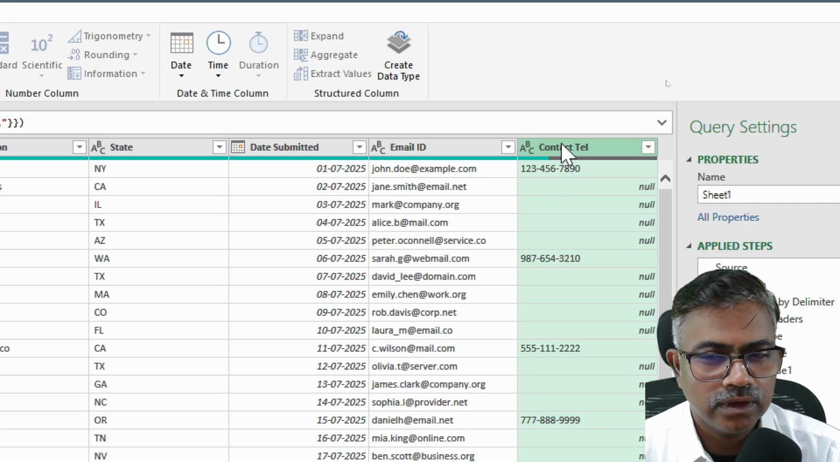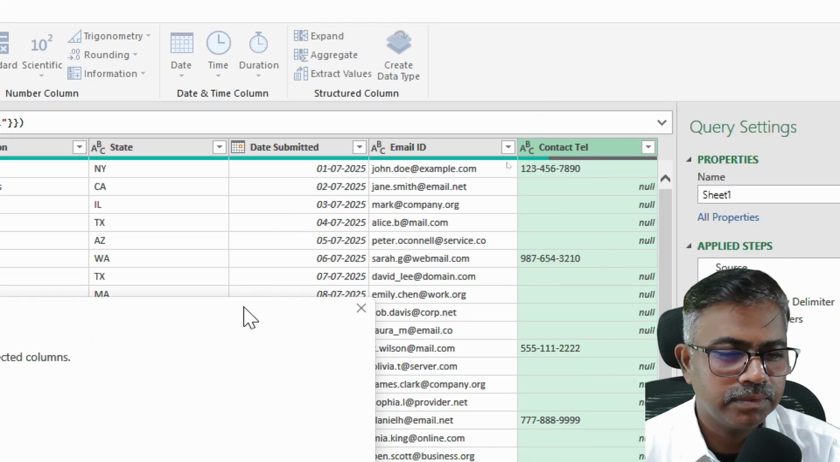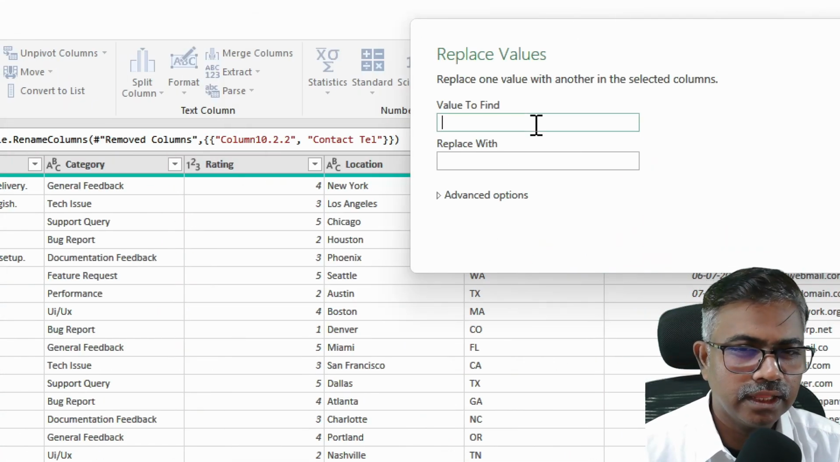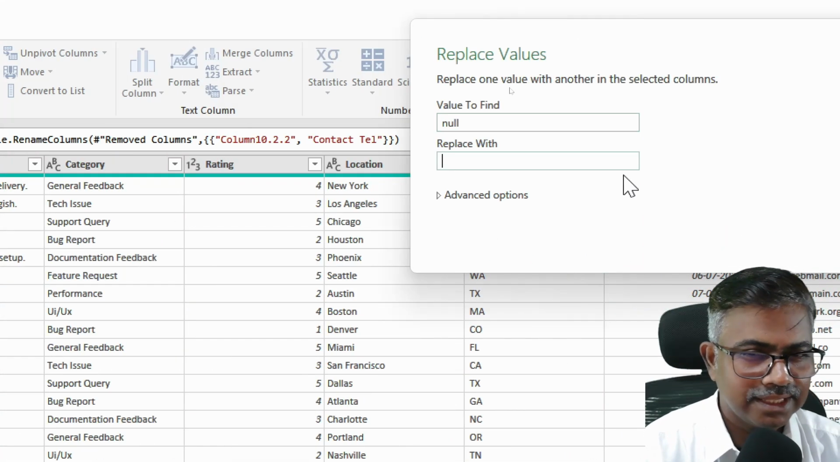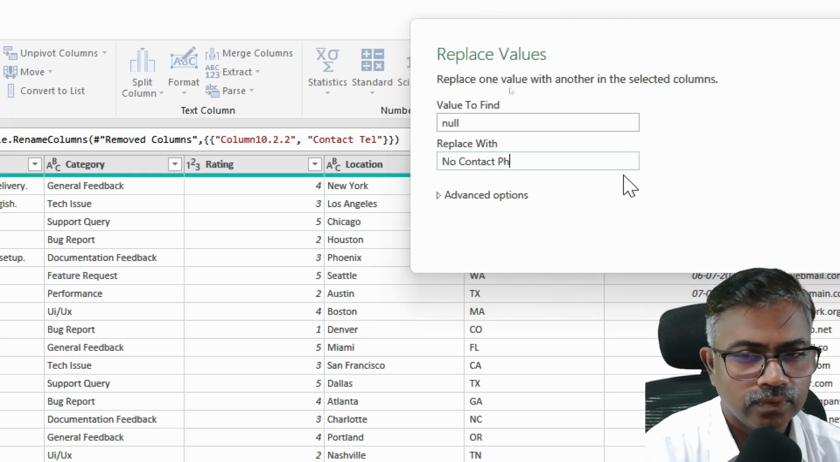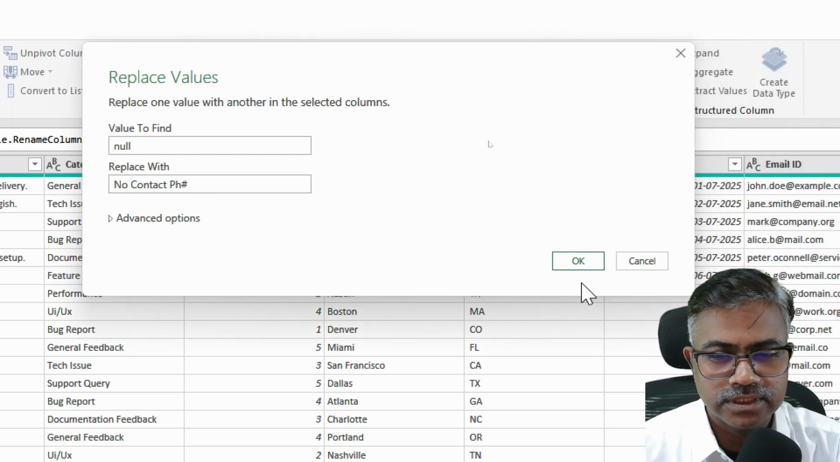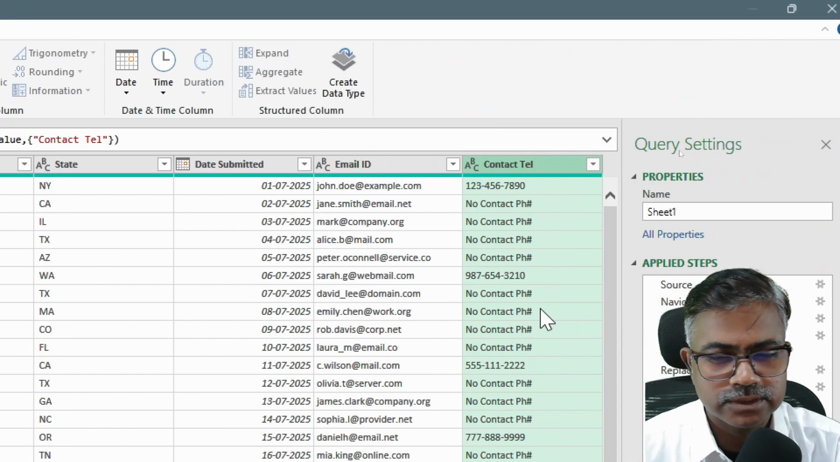So select the column, right click, replace values. This time the replace value is going to be null, and we want to replace that with no contact phone number. Okay, so that's the text I want to replace it with. Let's click OK, and let's check whether that's been done.